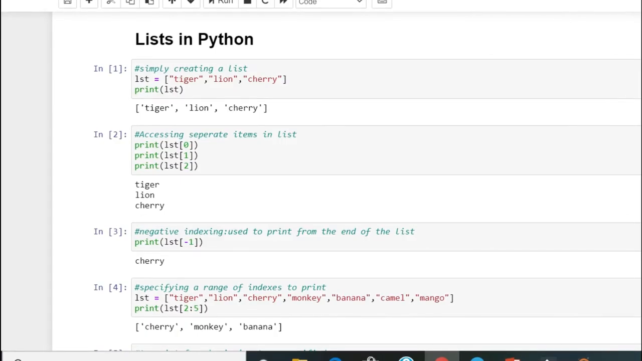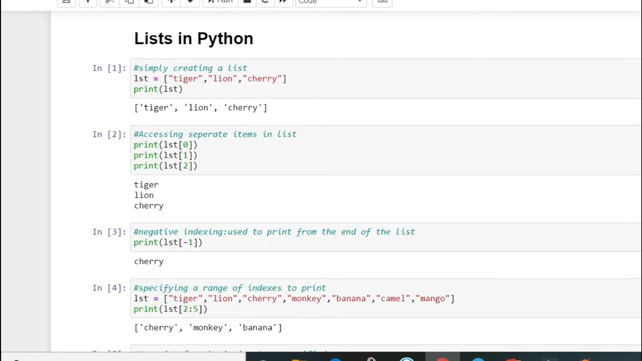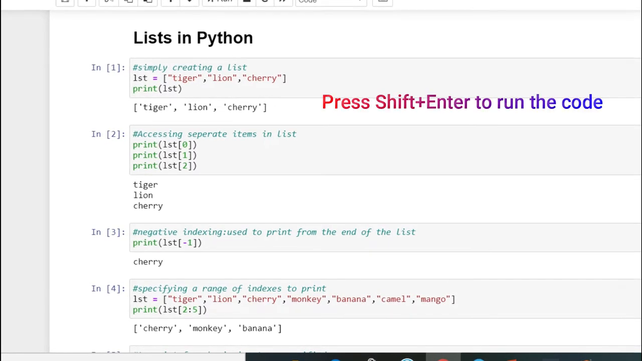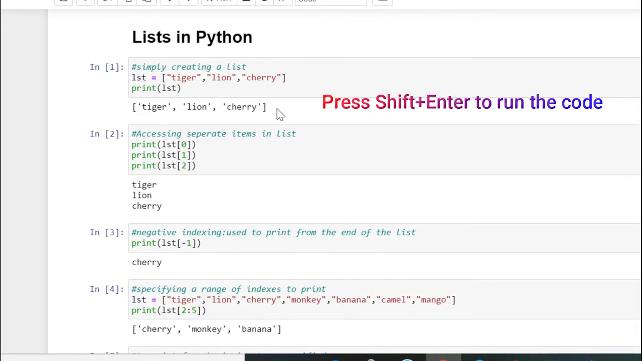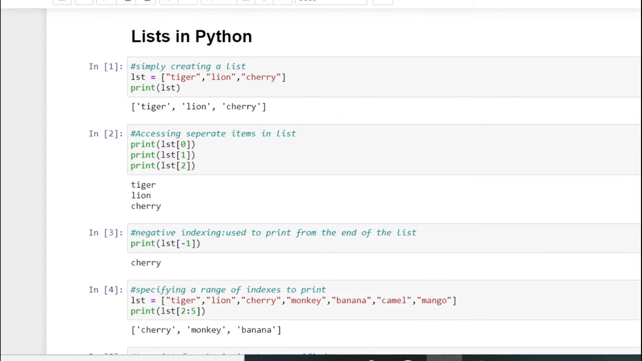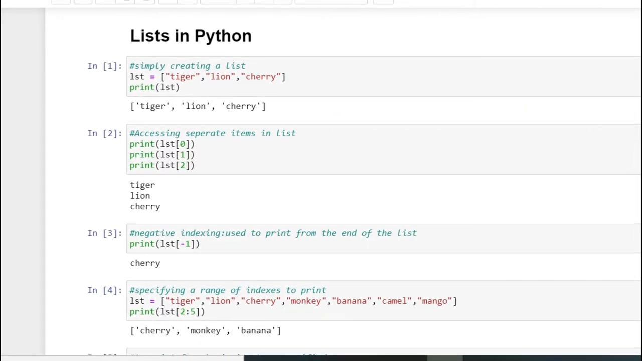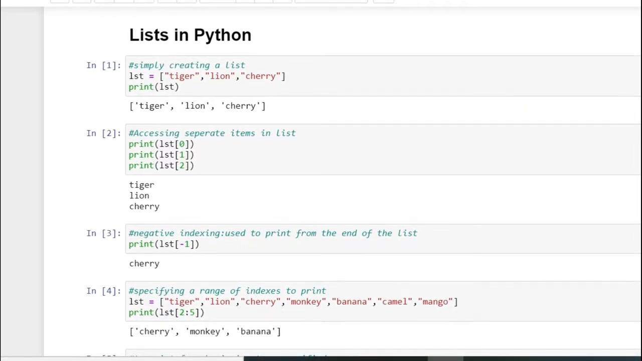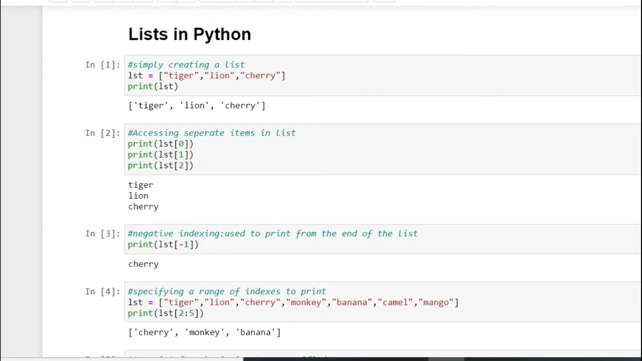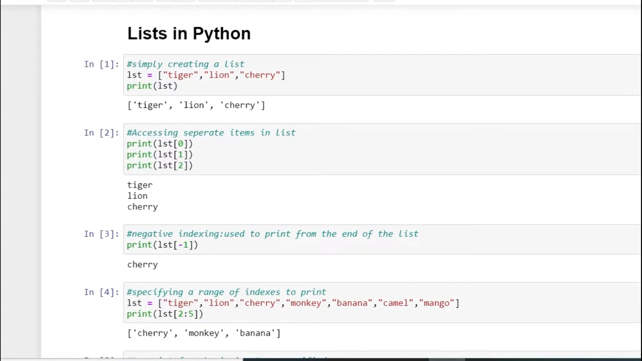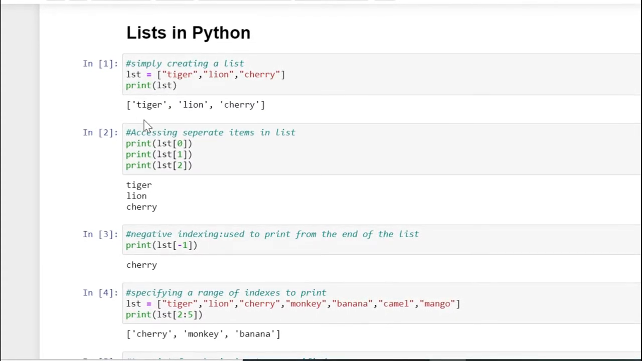So this is simply creating a list. We just declare a variable lst is equal to and then include the square brackets inside which we'll have different items or elements. Please do remember that a list can have more than one data type. Just for our simplicity, I'm including only one data type here. So here when we print the list, we get all the items in the same fashion.